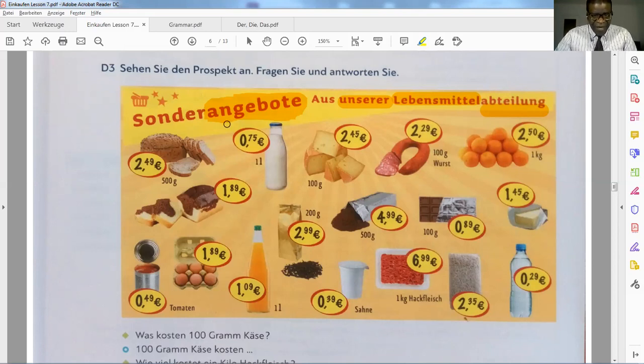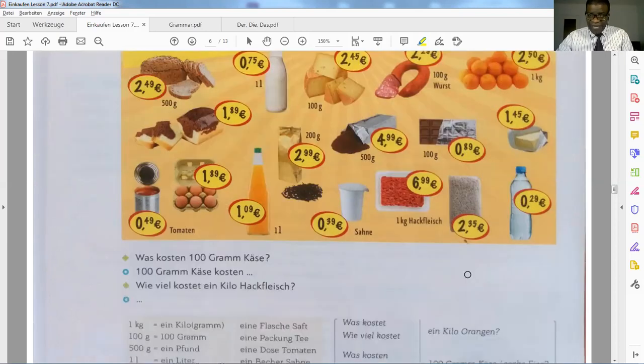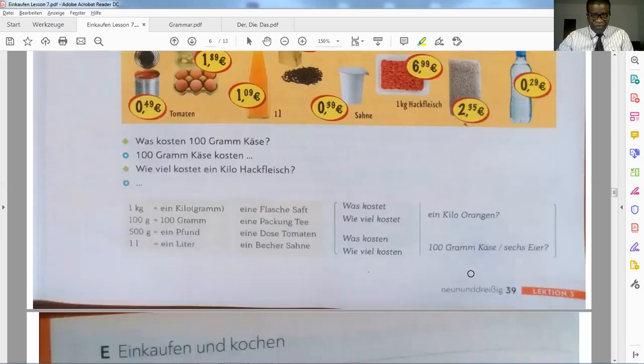Now, haben wir viele hier. We have got a lot of varieties. Let's check. Milch, Käse, I think this is cheese, Orangen, and so on and so forth. Now let's check here. Take a pen. There's something important you've got to learn.